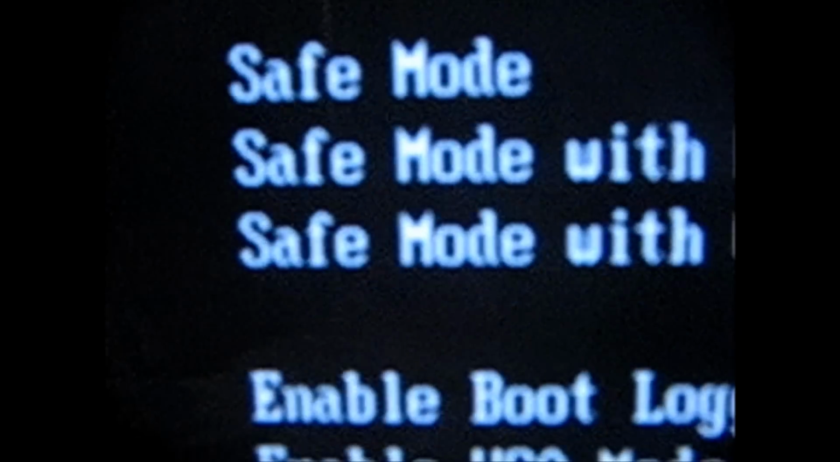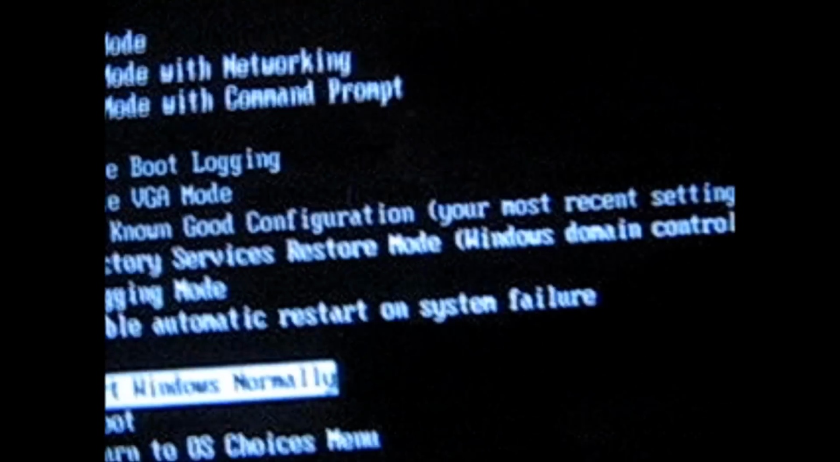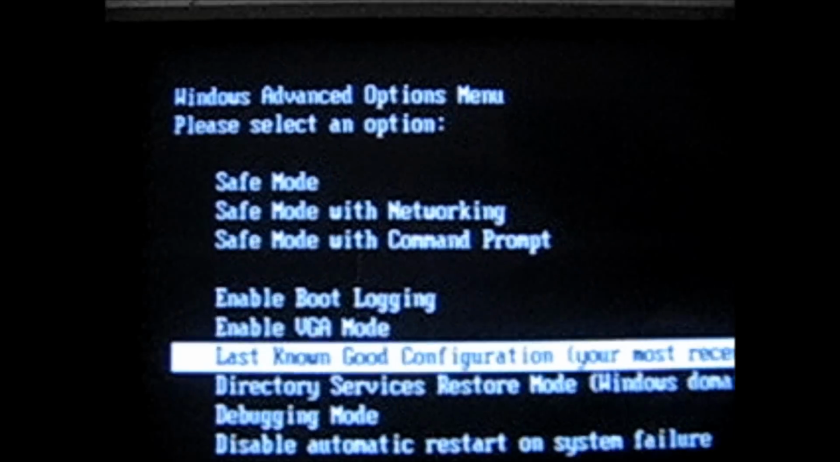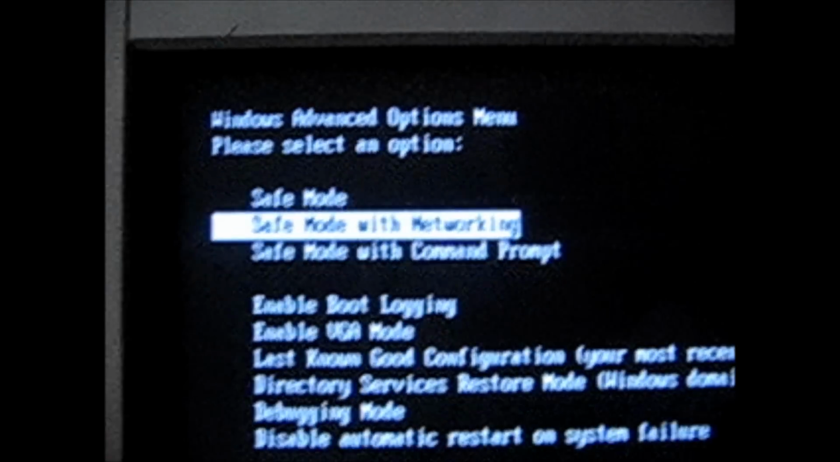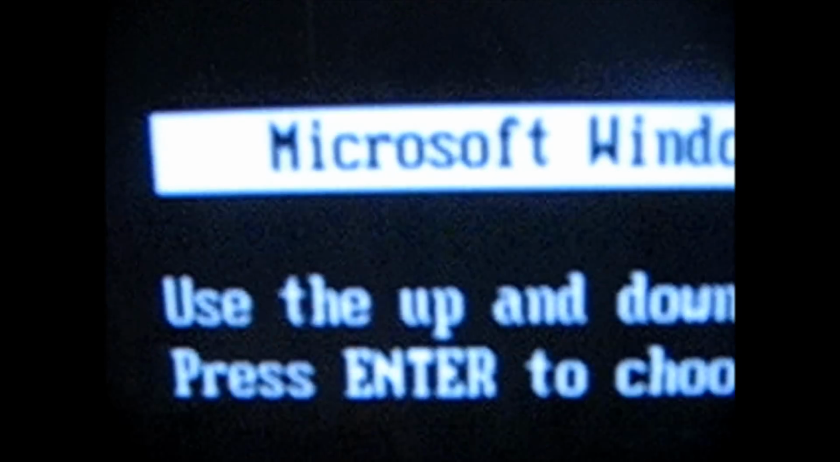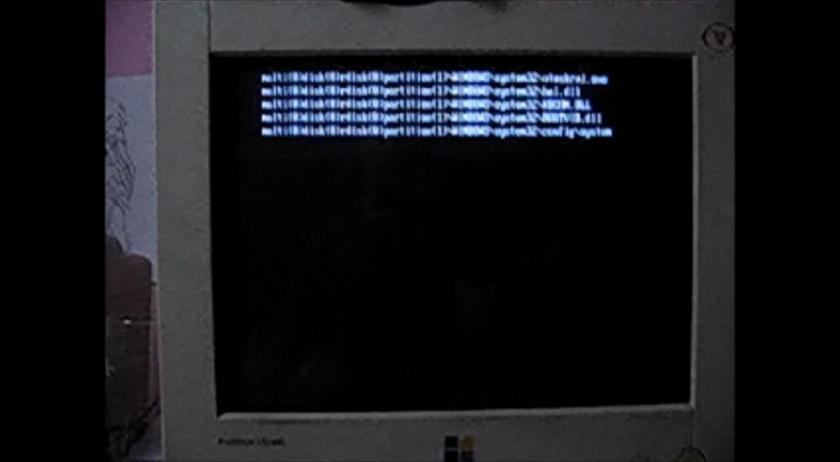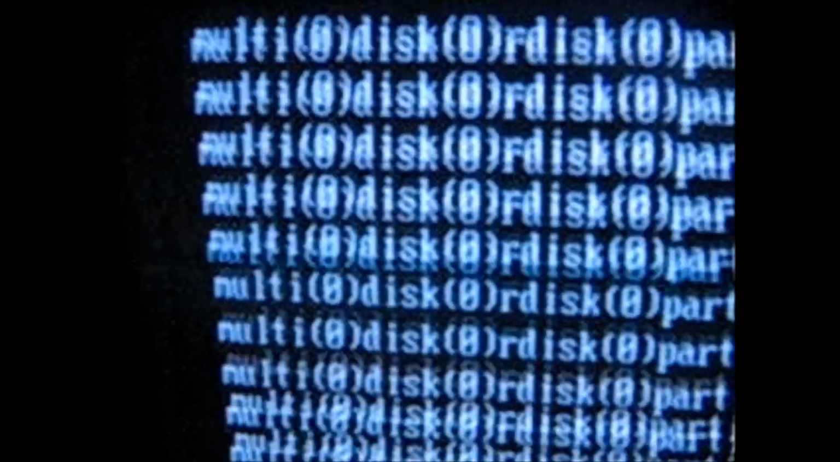At the top, it will say Safe Mode with Networking. If you go up to that, like that, then click that, yep. It should say Microsoft XP Professional. If you click that, then this will come up, but it doesn't take that long to load if you do it properly.